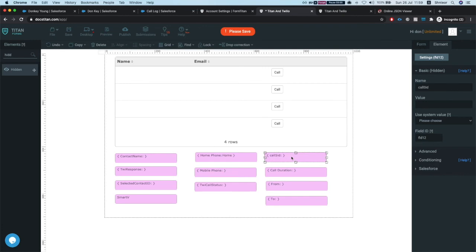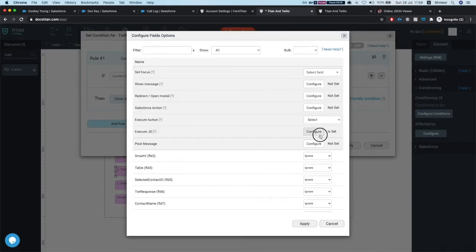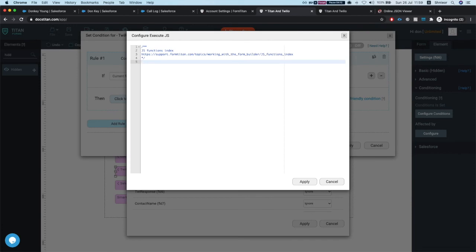Now let's take a peek at these field IDs. So this is FLD 12, 13, 14, and 15, and our Twilio response is FLD 6. All right, so let's configure the result. We'll head back to our execute JavaScript. The only thing we need to do is very simple. We have to grab the Twilio response, parse it into JSON, and from that JSON set up all the set value to our hiddens, to our other hiddens.